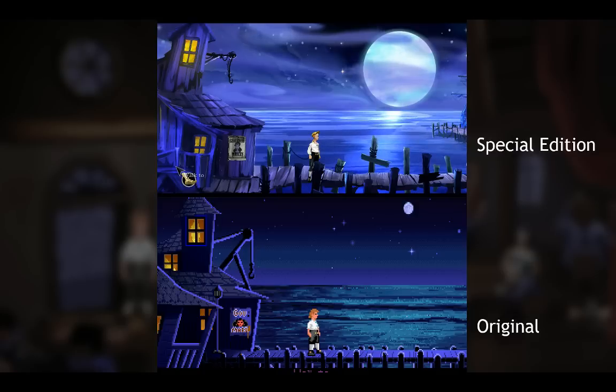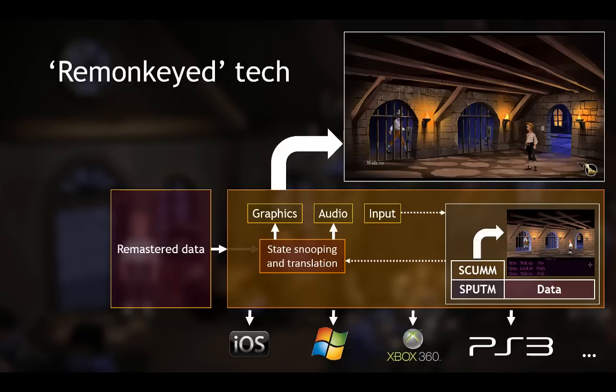And one thing we wanted to do is make sure that the environments look a little bit more lively. So we started adding a lot of ambient animation, like the water here or the clouds in the background. And I think it really helped to make these environments feel a little bit more alive and like a real place. And the special editions really worked through an engine that we jokingly called the Remonkeyed engine. And one of the core decisions we made pretty early on that was really important is that we loved the original game so much that we wanted to keep it completely unchanged.